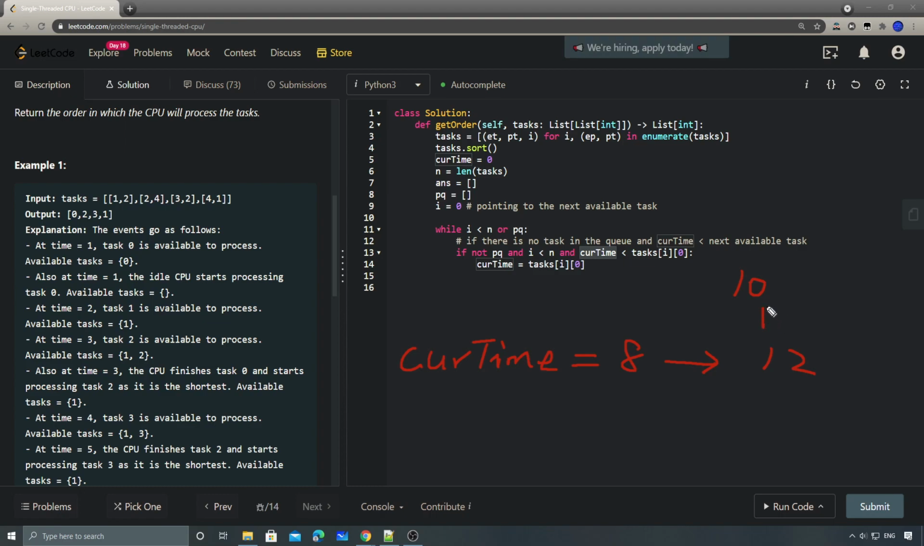It's greater than 10. It means that we shouldn't update the current time, because with the current time equal to 12, we have already found at least one available task. But if we update the current time to this task, the current time will be updated from 12 to 10, which is wrong, because if the next available one starts from 10, it takes like 3 seconds to finish, right?